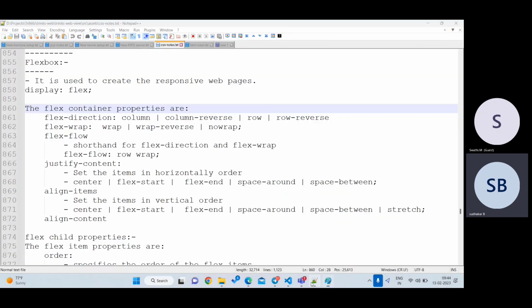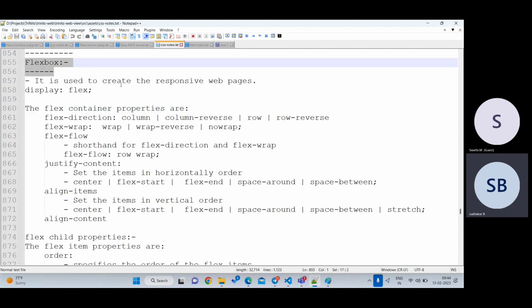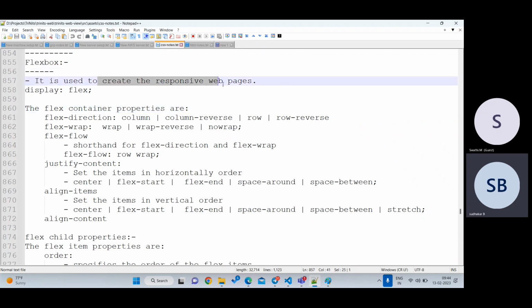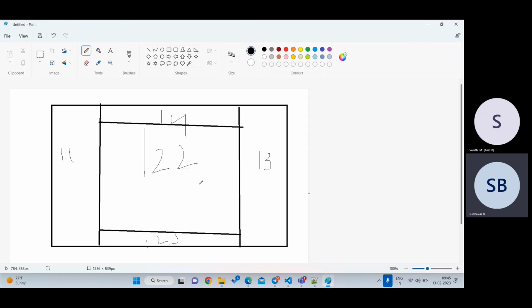Okay, so here we'll go for a Flexbox. This Flexbox will be used for responsive web pages. You don't need to use percentages most of the time. Automatically, this Flexbox will adjust based on the screen size.